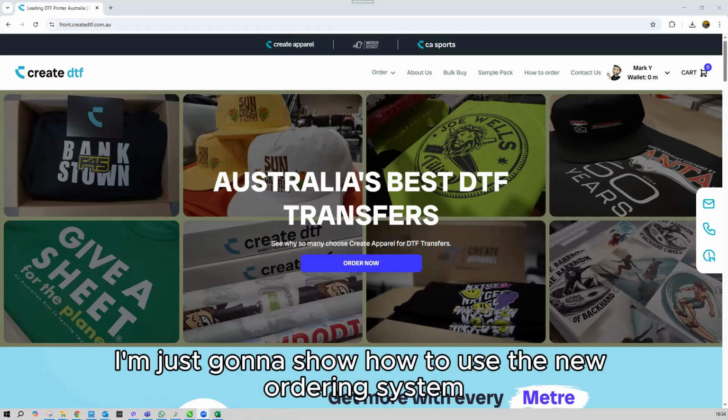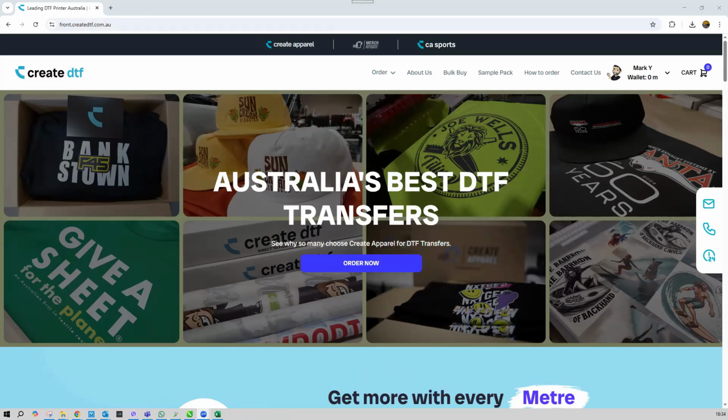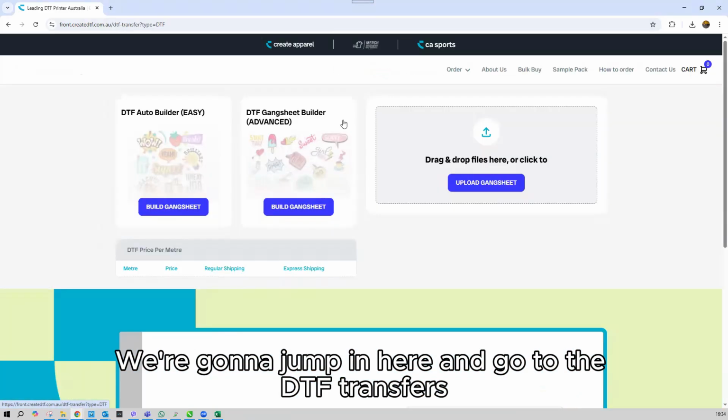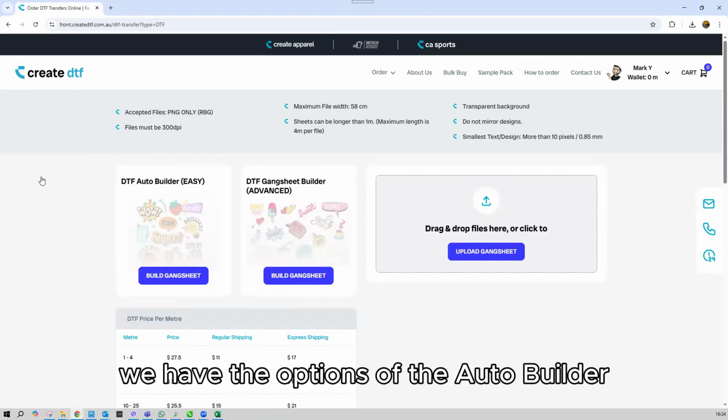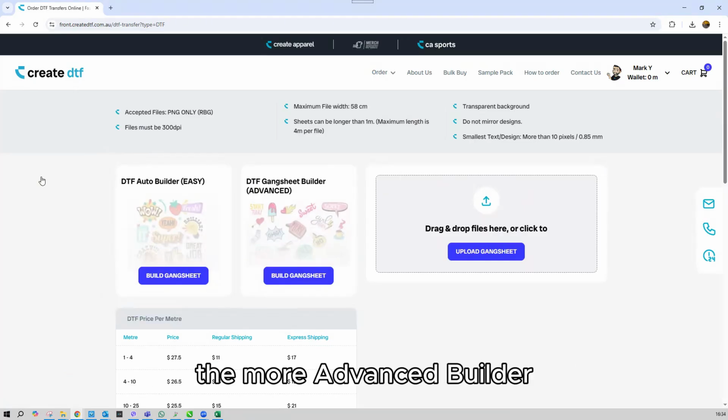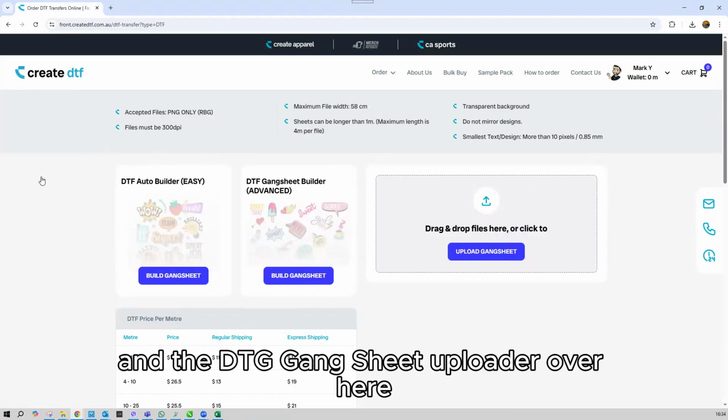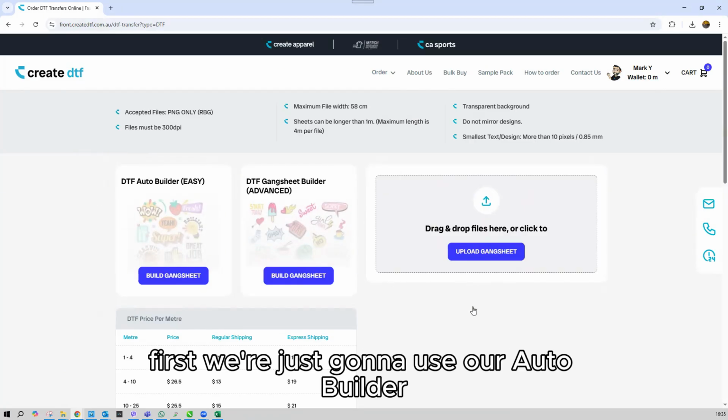We're just going to show how to use the new ordering system on our DTF website. We're going to jump in here and go to the DTF transfers. We have the options of the auto builder, the more advanced builder, and the DTF gang sheet uploader over here. First, we're just going to use our auto builder.